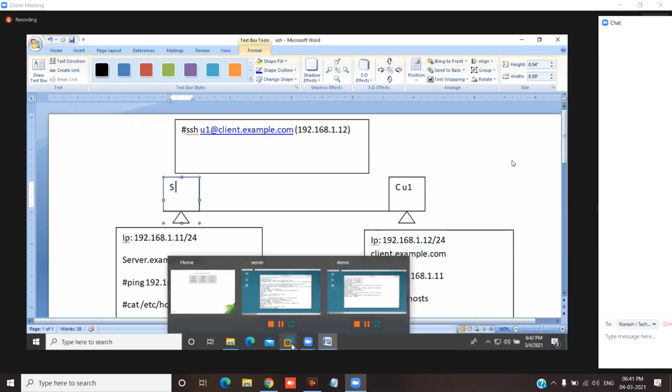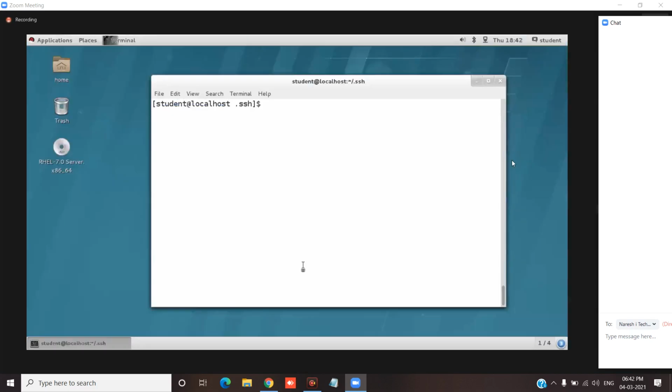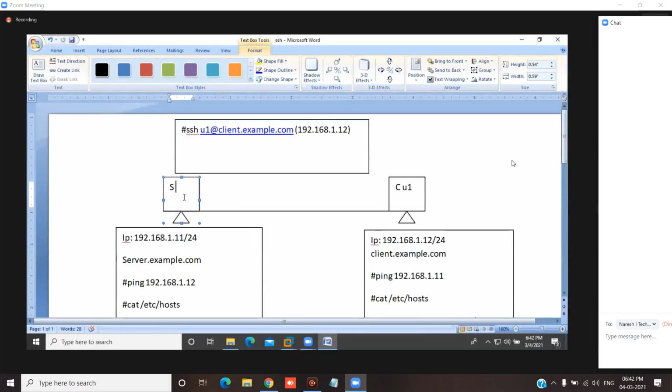So how to generate the two different keys here? First of all, where do we need to generate the keys? If you need to access the server machine from the client, then on the client machine we should generate the public keys. Otherwise, if you need to access this client machine from the server, we should generate the public and private key on the server machine. I need to access the U1 user account without any password on the server machine, so I'm going to generate the keys on the server machine. Public and private keys, I'm going to generate. How to generate these, we'll see now.